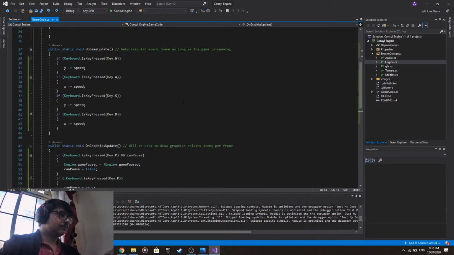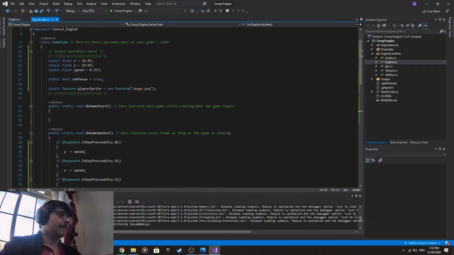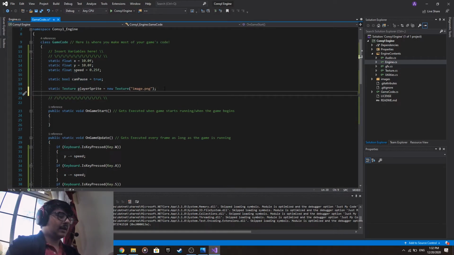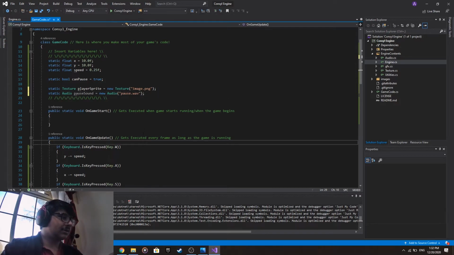Now one last thing. I'm gonna add a sound effect. I'm gonna show you how to add a sound effect, and that will be it. So I'm gonna create a static Audio and call it, what should it be called? I'm gonna add pauseSound, and I do this: new Audio and add the file name. I'm gonna call it pause.wav. This is what it is.